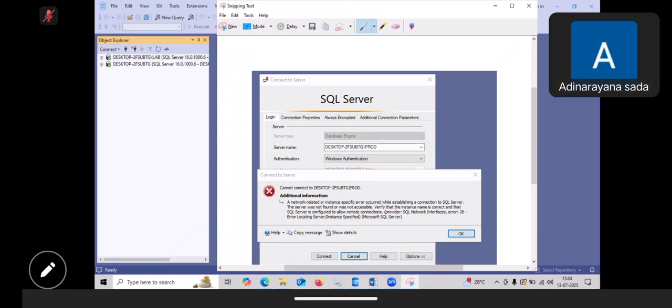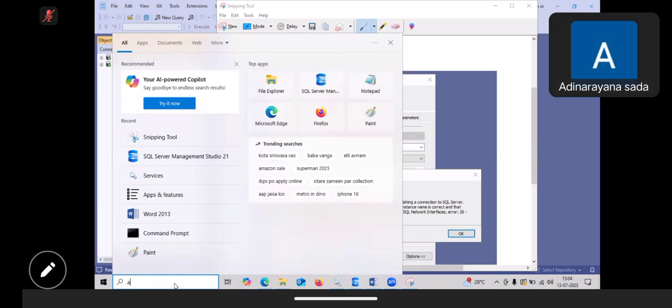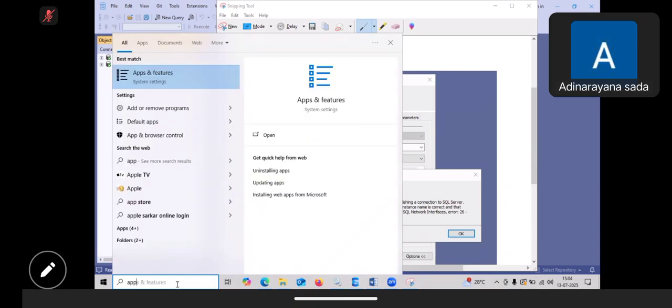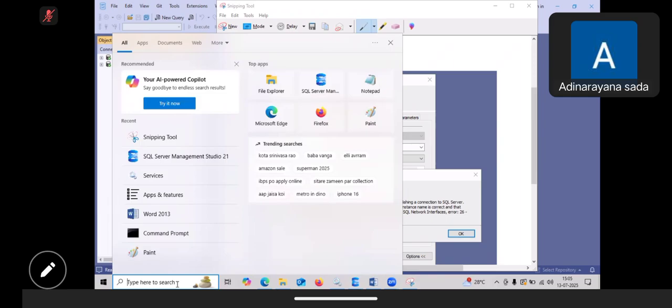In this scenario, we will try to repair the database. Repair the database means repair the SQL Server instance. So how to repair? The repair can happen in two ways. We can go for setup.exe, or else go to the control panel. Here, one method I'm showing from the SQL Server software media, and for uninstallation I'm going to show it from the control panel.